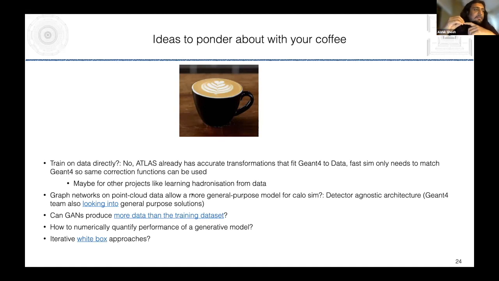But it's true that, for example, if you want to train some generative model for hadronization, you might want to train directly on data. And another thing to wonder is if we do train a graph network for point cloud data, then it's not going to be super fine-tuned to the detector we're simulating. So we might wonder whether this can become more of a general purpose model that you can switch out the calorimeter, train it again, and maybe it works on a new calorimeter. So kind of be detector agnostic in terms of architecture.